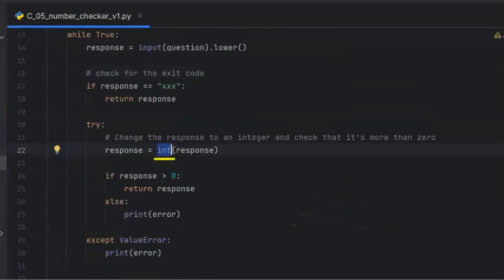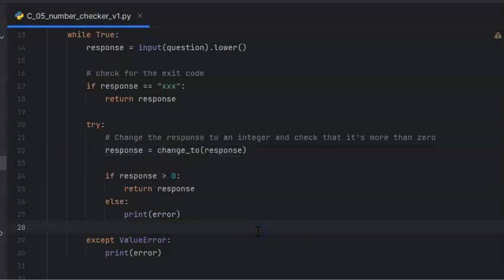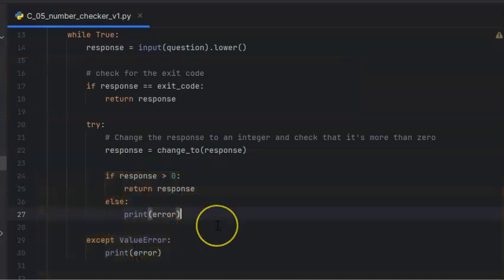Then in our try code, instead of going for an integer, we can change it either to an integer or a float. Our exit code isn't going to always be XXX. We can check for it by saying if the response is the exit code.